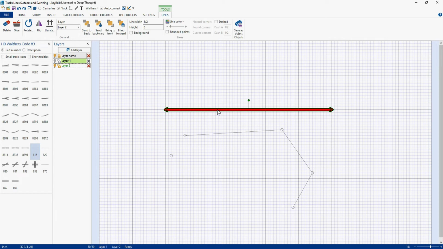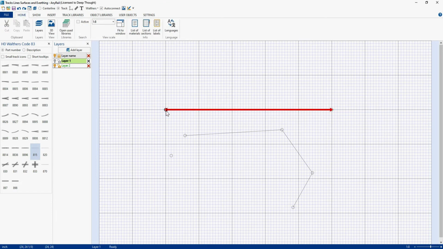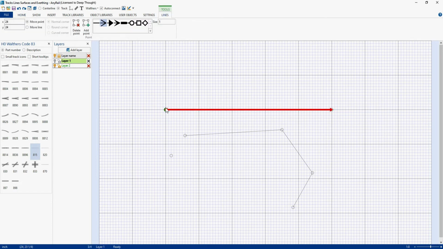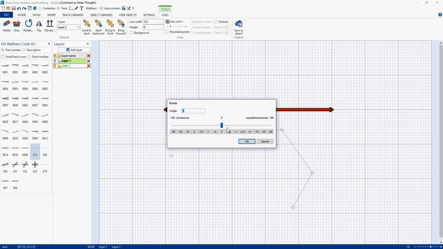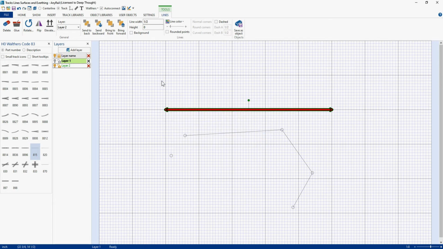And remember, on rotate, I can't come up here and select this endpoint and rotate. I have to come over here, I have to select the line. I can either rotate this way, or I can grab my rotate pop-up box that way. All right, let's get rid of lines.